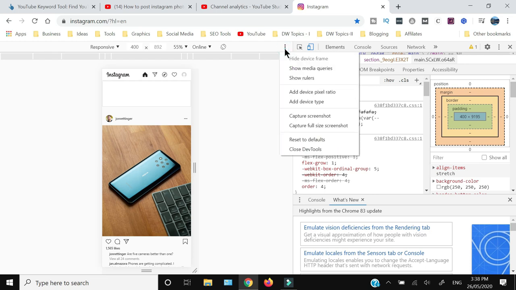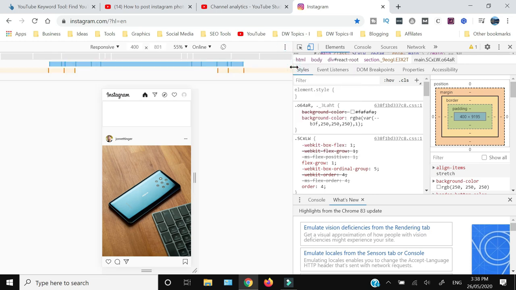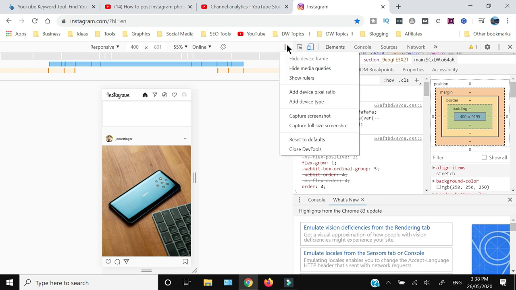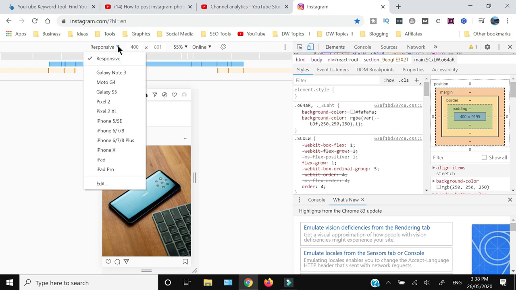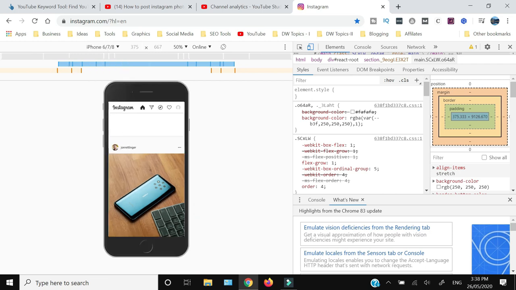Click these three vertical dots and show media queries, and then you need to go to this responsive, and from here you can select any device which you are comfortable with, and from here you can click fit to screen. And now all you need to do is refresh this page.